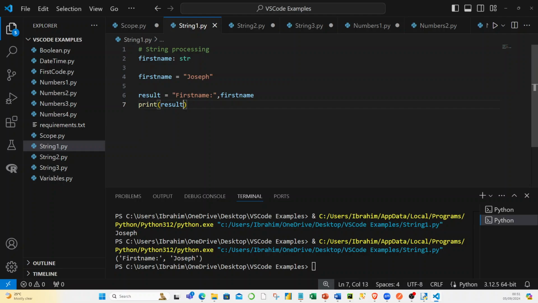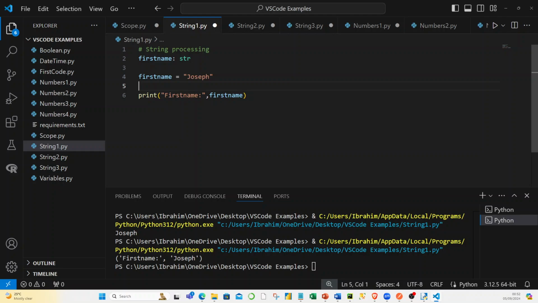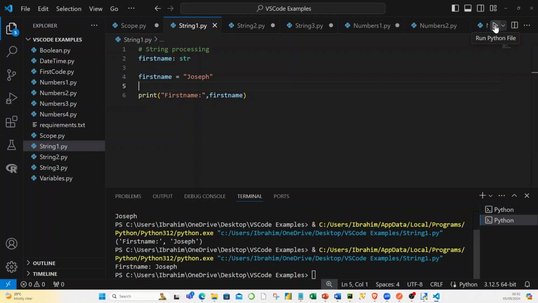So one other option you have is to say, okay, if this is not working, why can't you just cut this off here and put it directly in here? So it becomes just a single output for you on that line. And when you run that, you get your desired result. First name, colon, then it puts Joseph in front of it. You can repeat this for as many variables as you want.